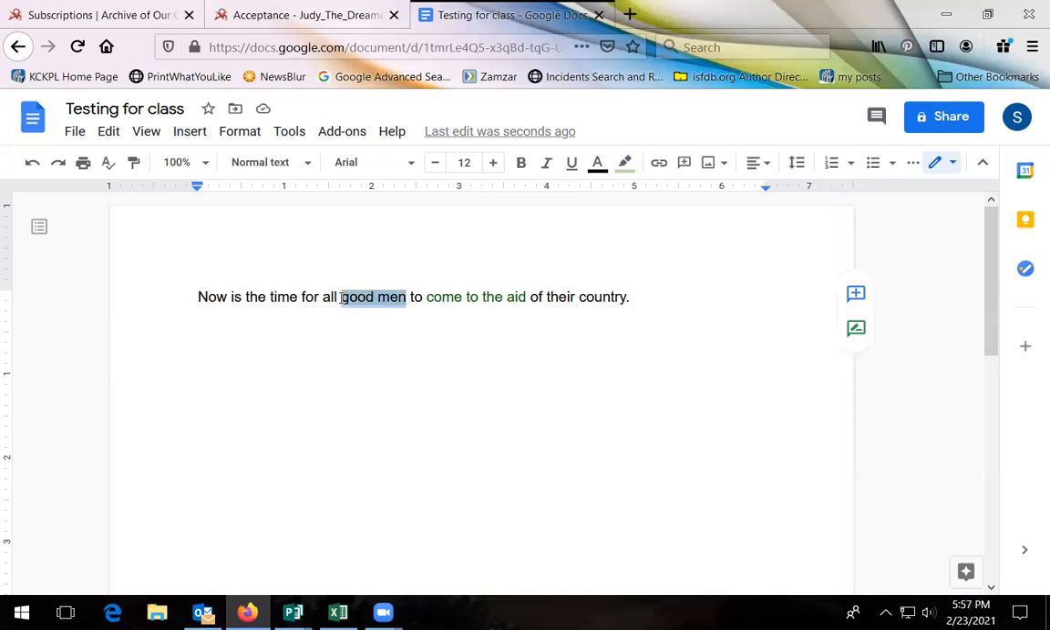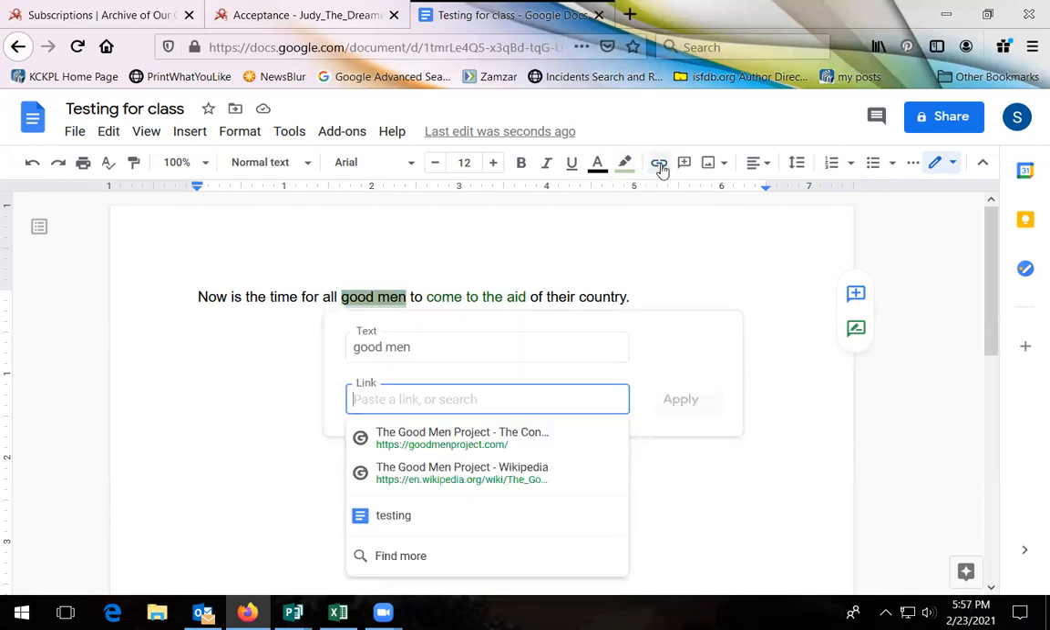Now, the next one is a link. That is to put in a web address so that they can just click on those words and it will take them to a certain web page. So let's say good men, if I wanted to go to the library's website, I would highlight the words I want to turn into a link, click that button and type or copy and paste the link.